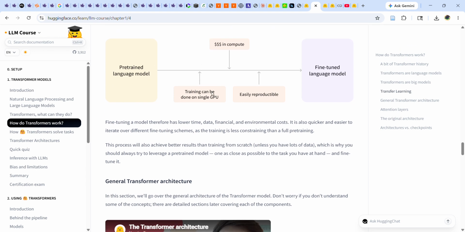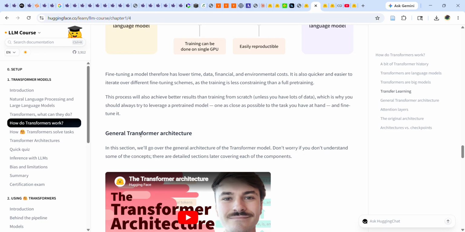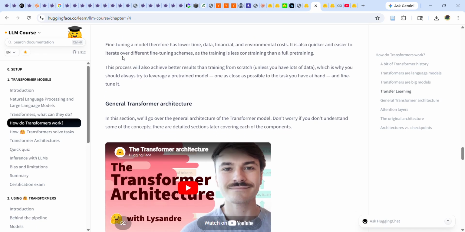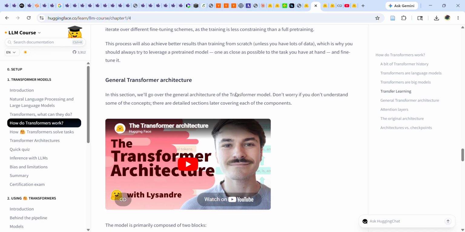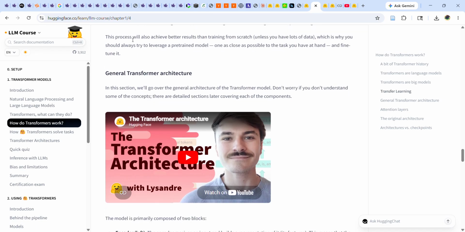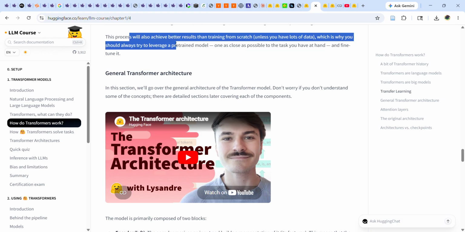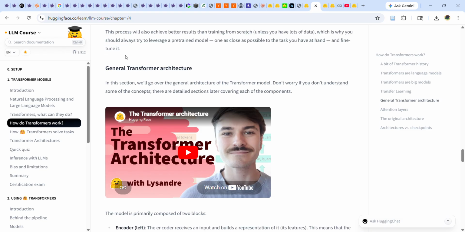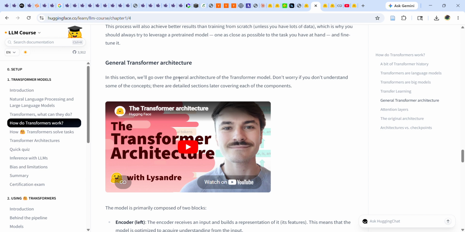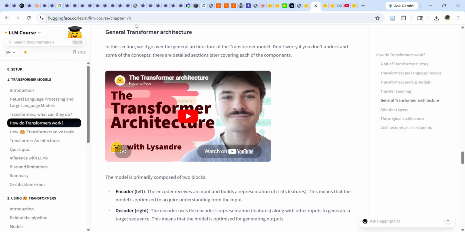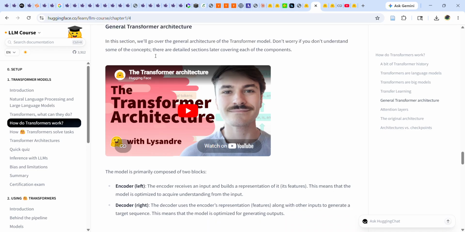So fine-tuning can be done on a single GPU. This is easily reproduced, and then we get a fine-tuned language model. Fine-tuning has lower time, data, financial, and environmental costs, and is quicker to iterate over different fine-tuning schemes. This process will also achieve better results unless you have lots of data, which is why you should always leverage a pre-trained model which is as close as possible to the task you have at hand, and then just fine-tune it.